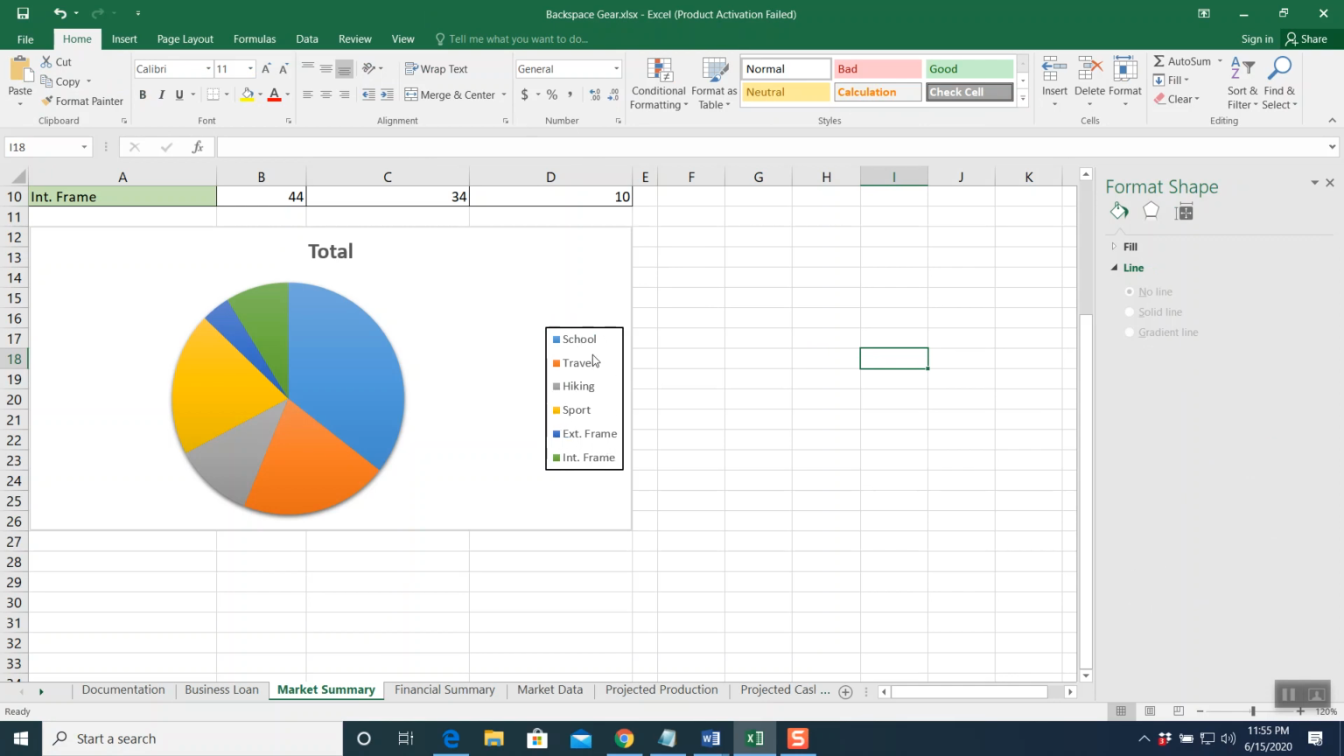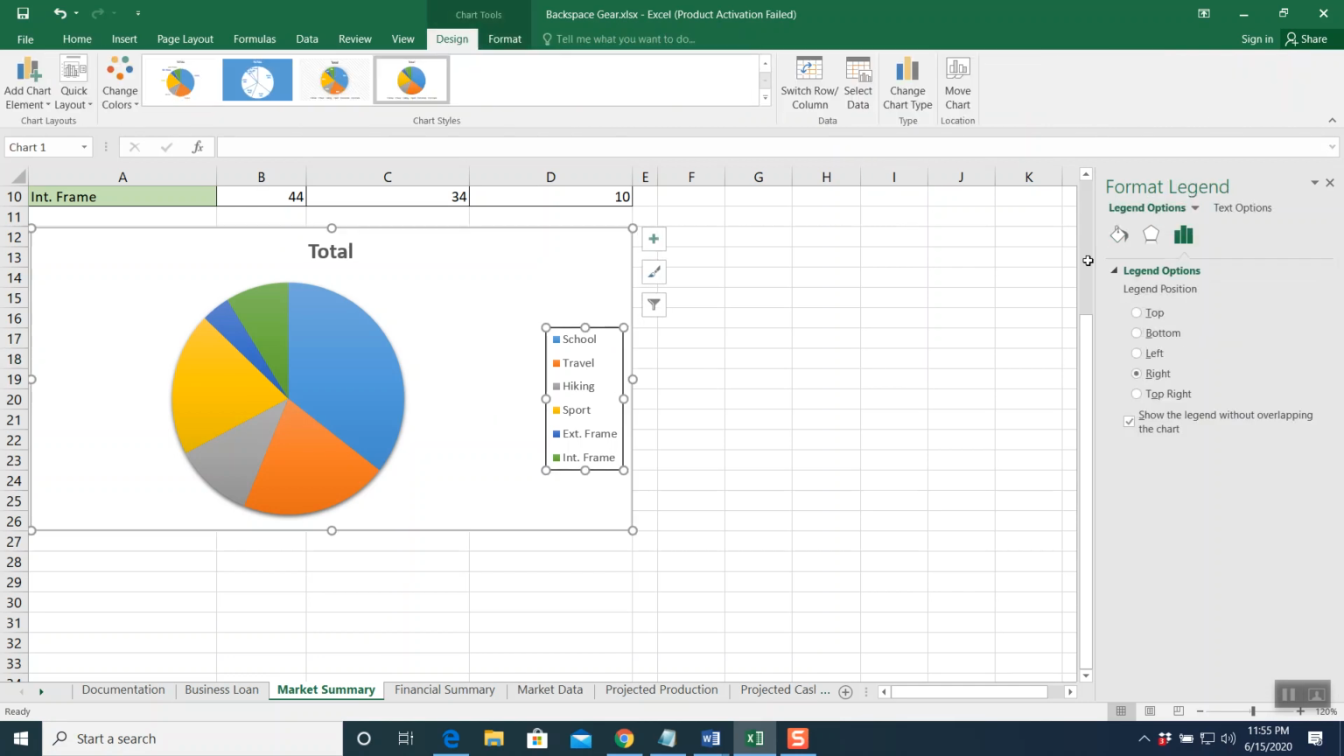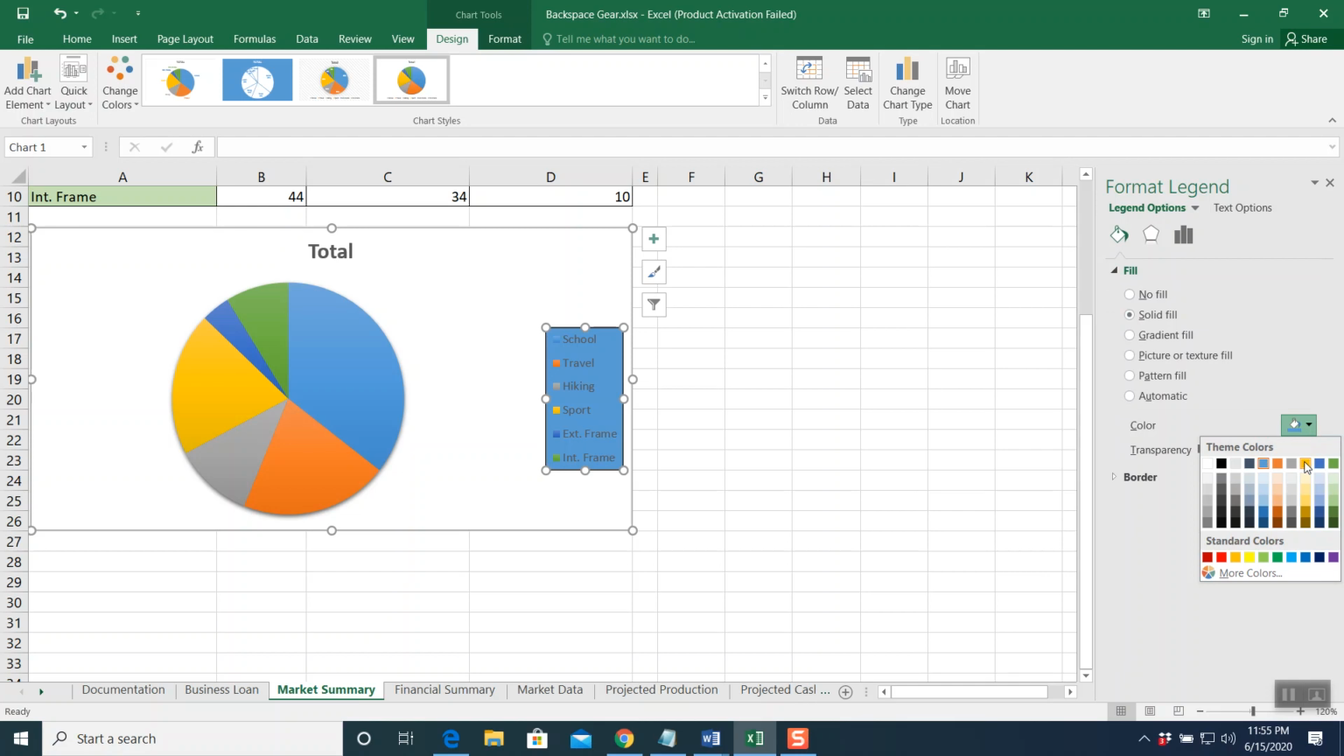I want to color inside my legend. I want to change the color of the legend. No problem. Click on fill, so click on the legend and go to the bucket, fill, solid fill. Now it asks me, what color? Your assignment says gold, accent 4. I click gold, accent 4. It changed the color inside your legend.